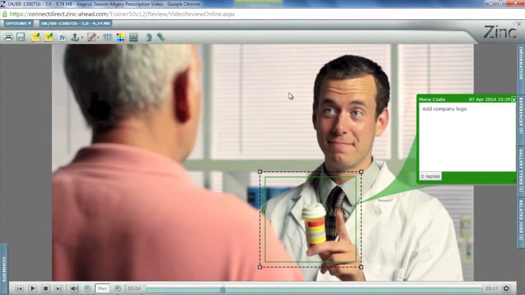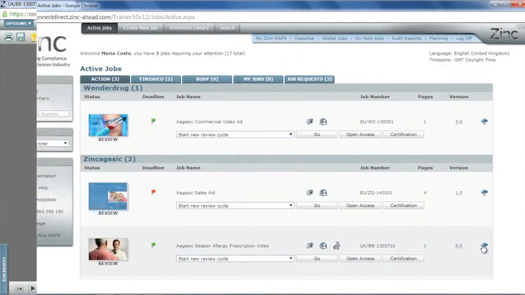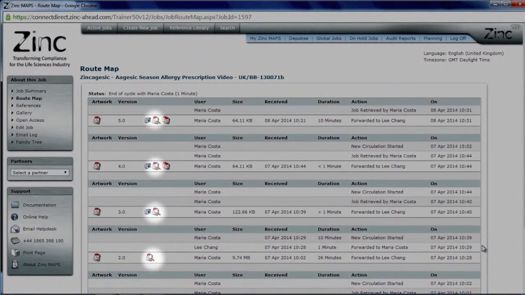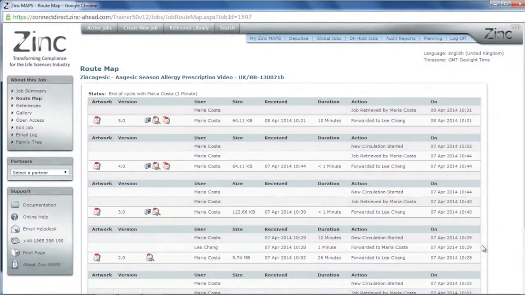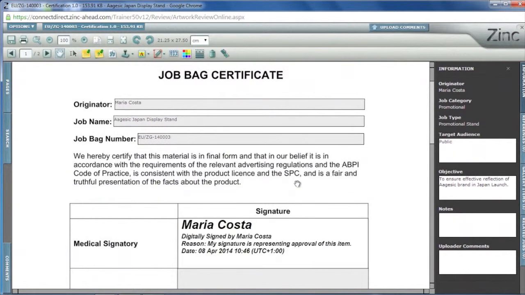When each reviewer has finished his or her review, the job is updated and the audit trail provides full visibility of all aspects of the job status, including actions, comments, revised version numbers, and a complete audit history. At certification stage, Zinc automatically inserts an approval certificate, and the final signatories can then apply their compliant digital signatures.